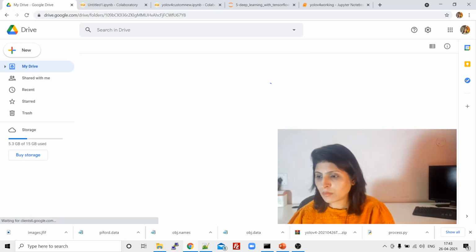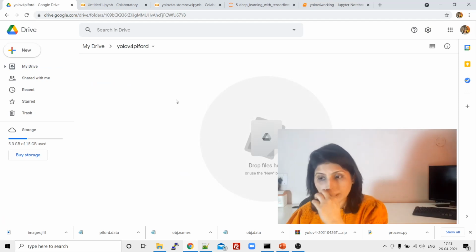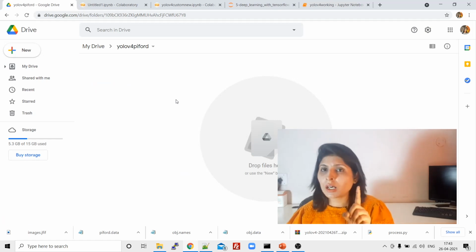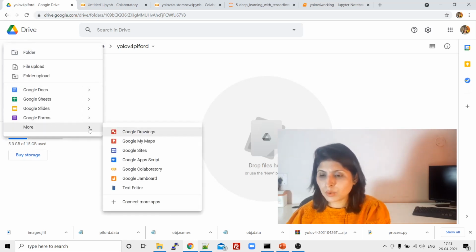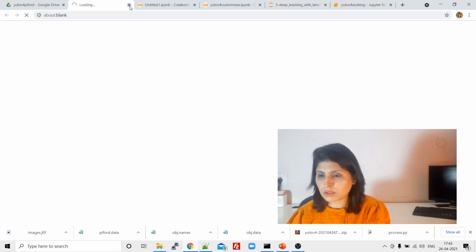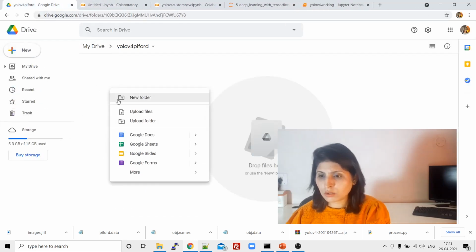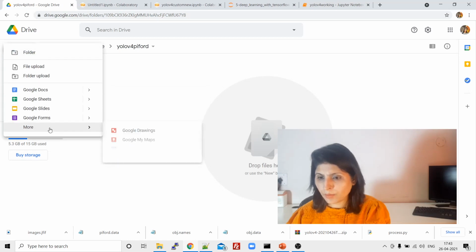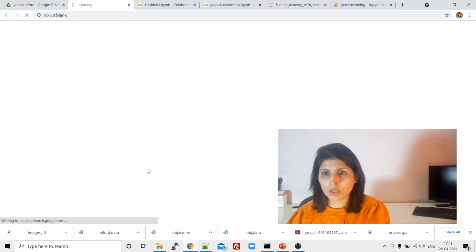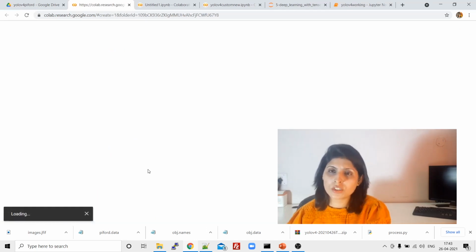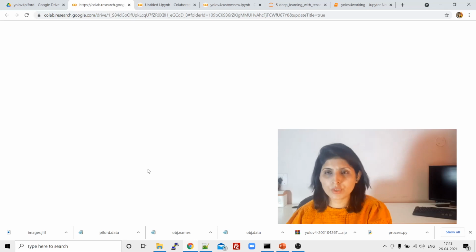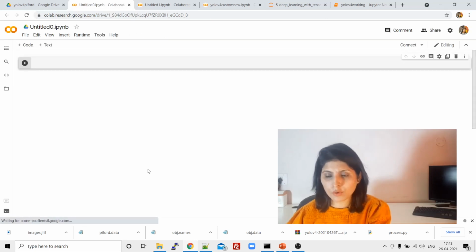Now in this YOLO V4 PyFood folder, I need one Google Colab notebook where I'm going to execute my code. Just click on new, more, and Google Colab, right? So we have opened this notebook. Over here we are going to execute the code which we need for training our algorithm.